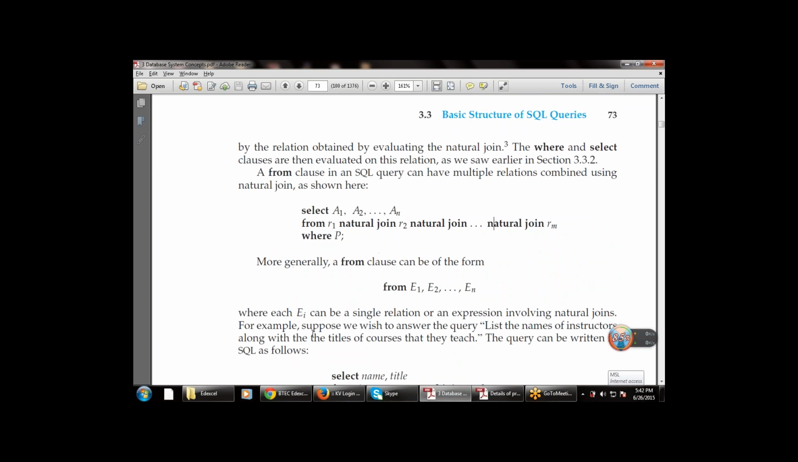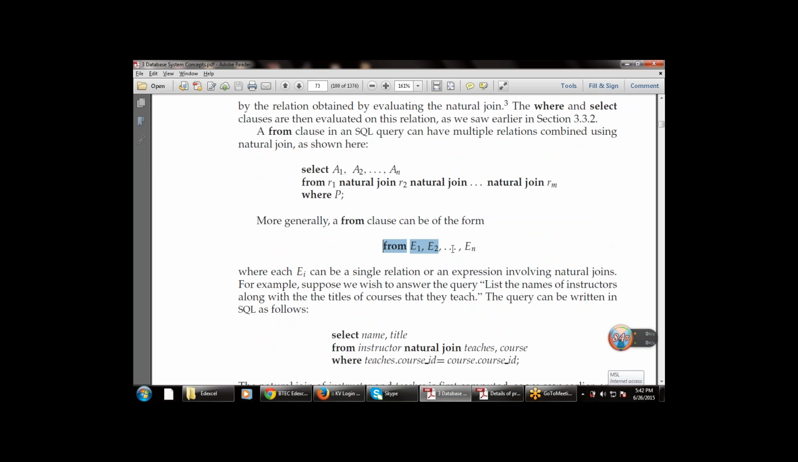So more generally, a from clause can be either of the form from E1, E2 up to EN, where E1 can be a single relation or an expression involving natural join. For example, suppose we wish to answer the query, list the names of the instructors along with the titles of the courses that they teach. So what is the title of the courses that they teach? The query can be written in SQL as follows.